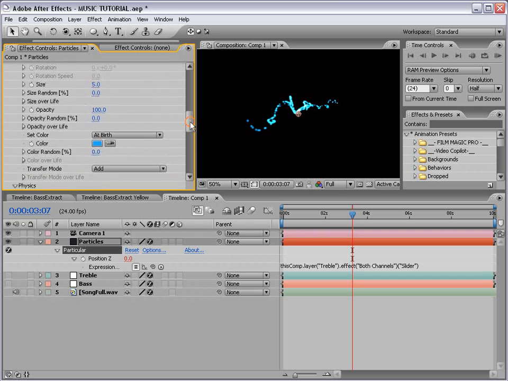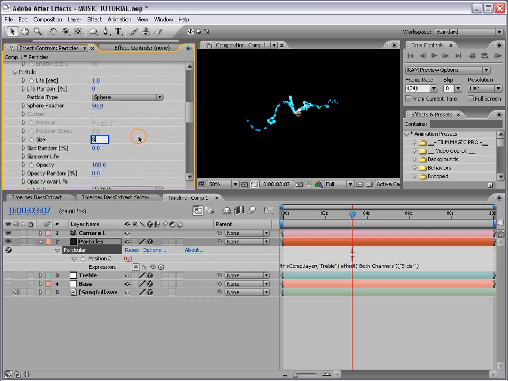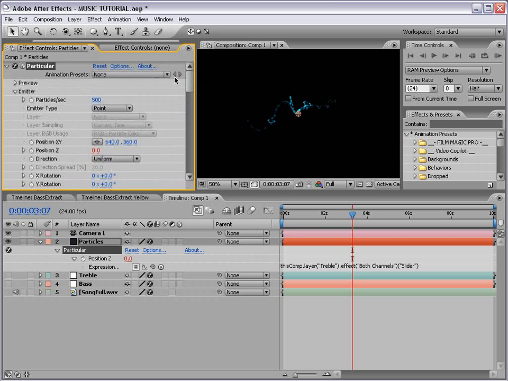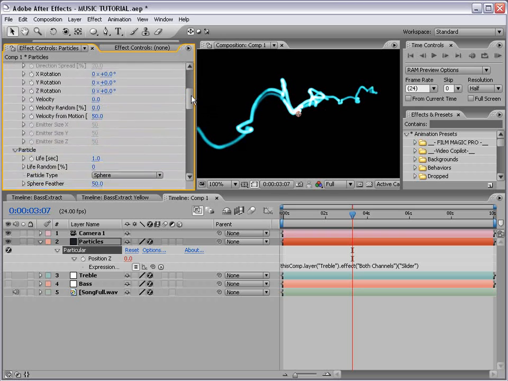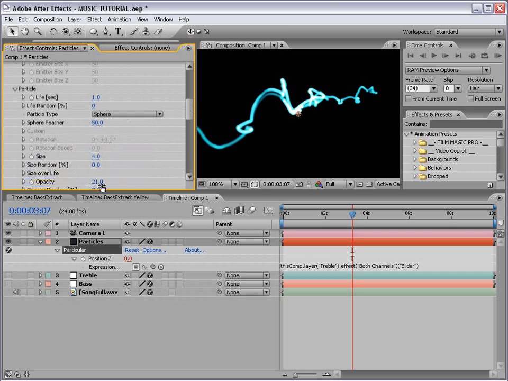Looks kind of nice. Change the size of the particle down to about 4 and the opacity down also. And the reason we're going to turn the opacity down is because we're going to turn up the particles per second. And we'll hold down shift and drag this until it fills in. So maybe even a little bit more than that. And then we'll go back down and let's bring the opacity down even more, and the size down even.